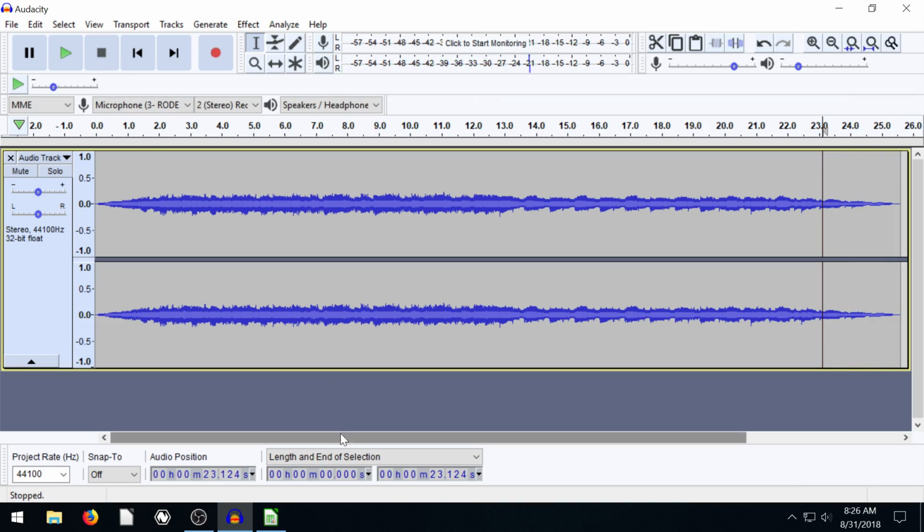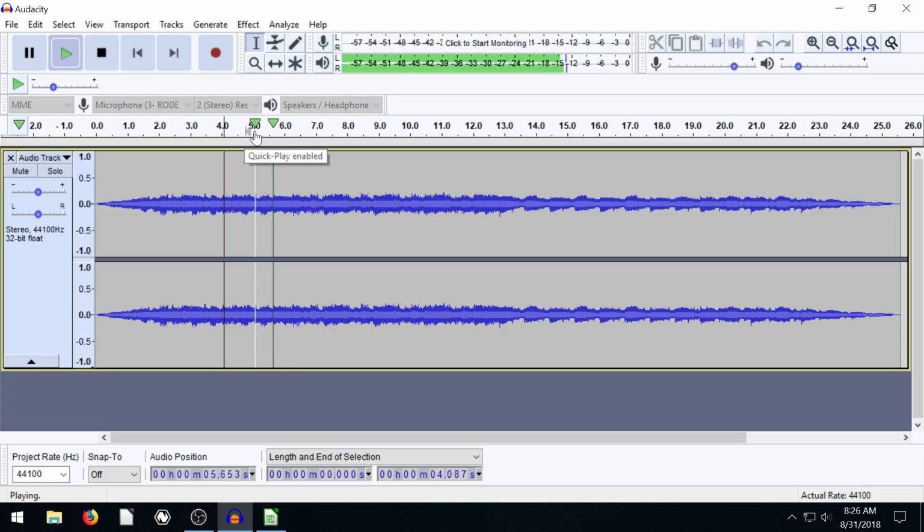Very nice. Did I ever show you how the scrubbing works? If we click up here, when we have this green triangle, if we just click, it starts playing.